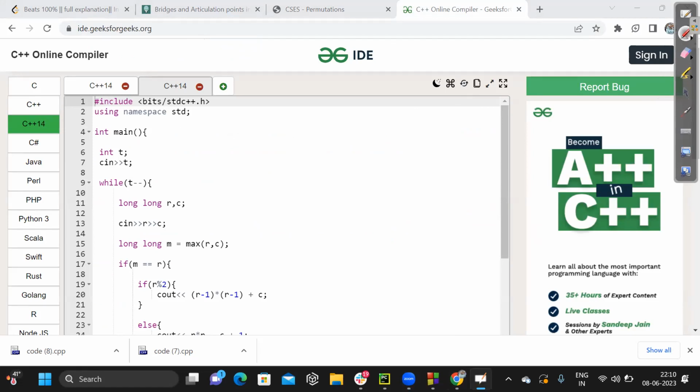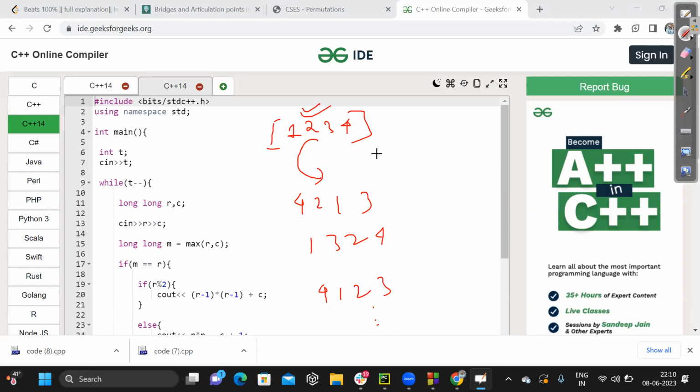If I'm having a sequence of 1, 2, 3, 4, any of its rearrangement, including the first one, is its permutation. 4, 2, 1, 3, 1, 3, 2, 4, 4, 1, 2, 3, and so on. All these are permutations of each other.